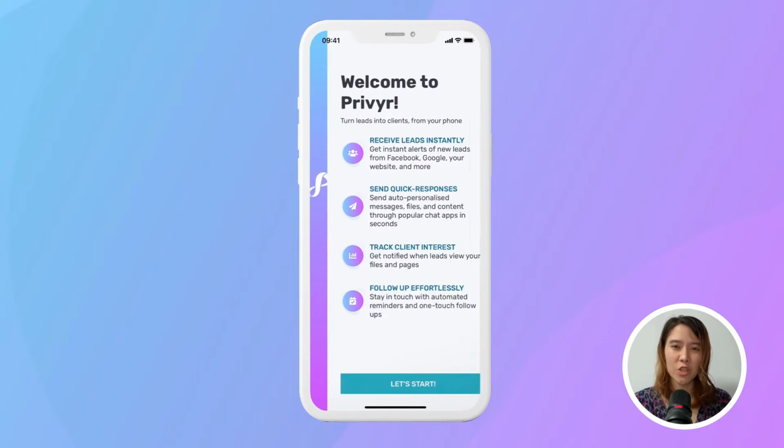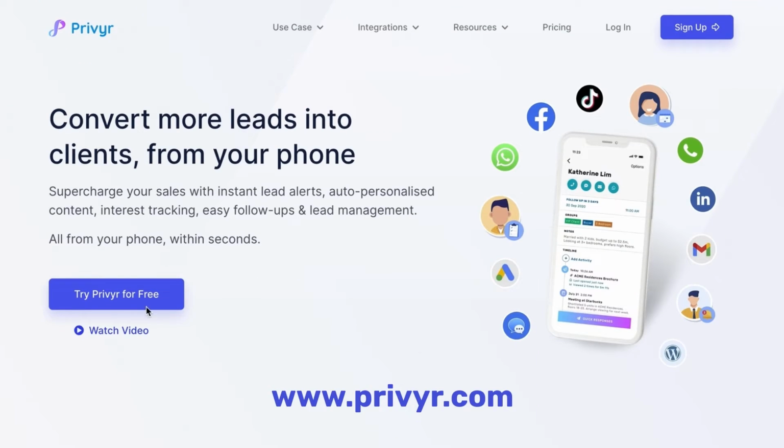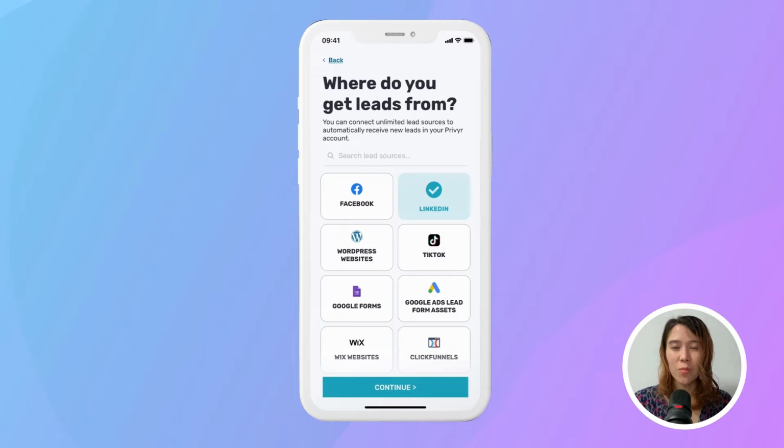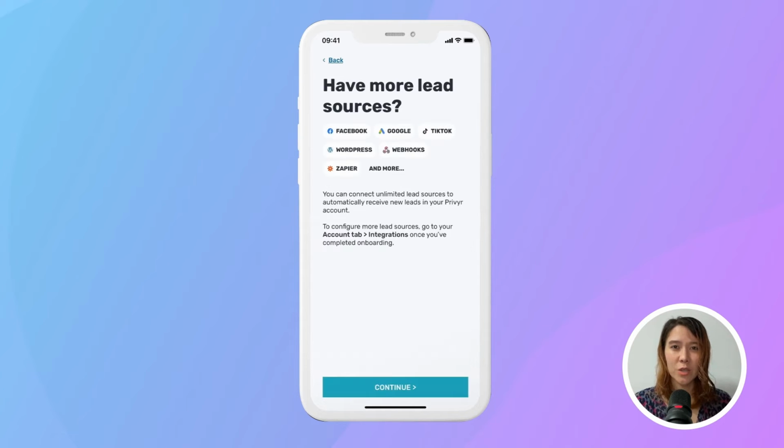Open the Privyr app and make sure you're logged into your account. If you don't have a Privyr account, it only takes 30 seconds to go to privyr.com and create an account. It's super easy and also free. The first time you log in, you might see this prompt for you to select and connect your lead sources so that you can receive new leads instantly from your phone. If you're generating leads on Facebook, Google Forms, a website, or other platforms, you can connect them right here. It's super easy and takes under a minute. Or you can skip it and come back to it later.